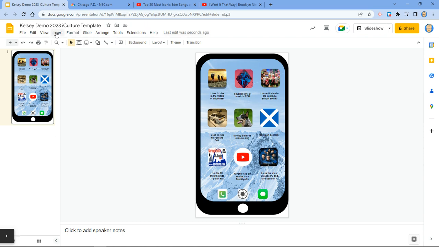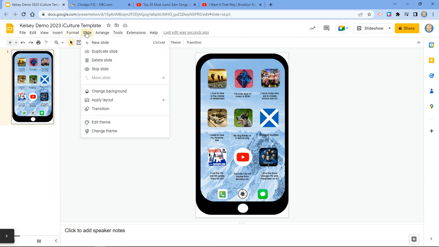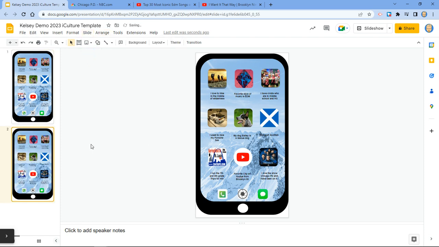I instead am going to create a page that looks like it's actually on this fake cell phone. The way that you do that, and it works for all of them, is you're going to go to slide, duplicate slide. Slide, duplicate slide. That's the most common question I get. How do I do that?